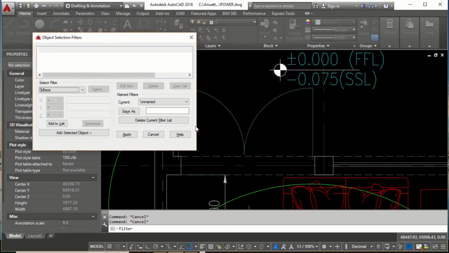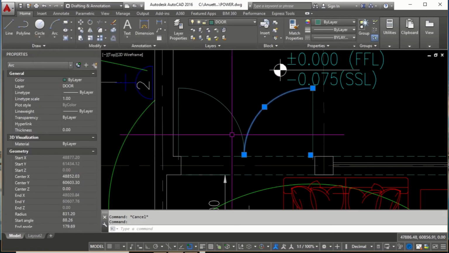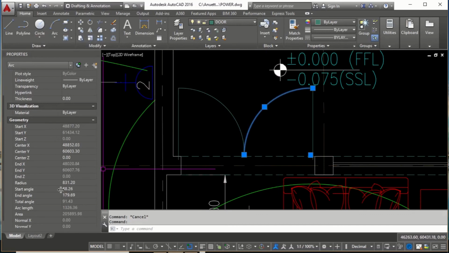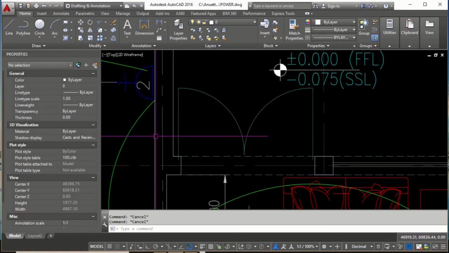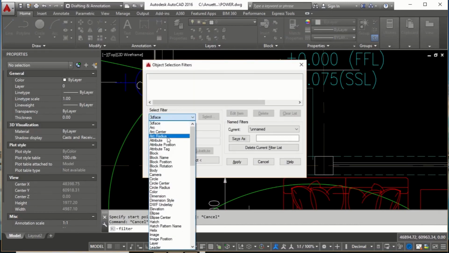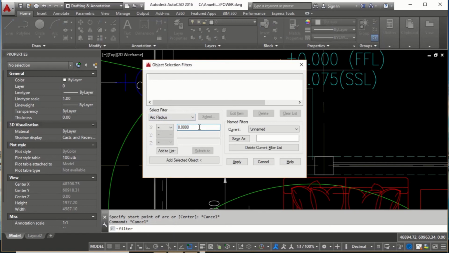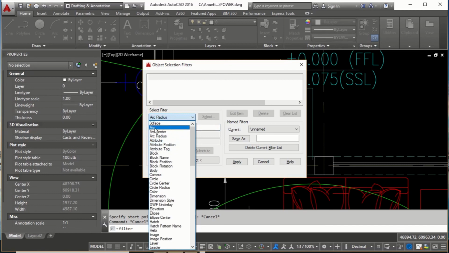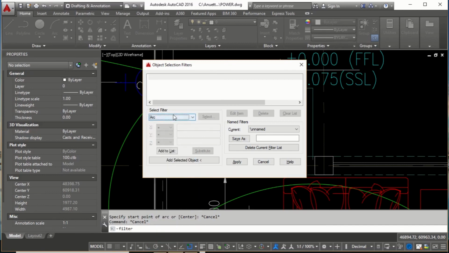So let's say, for example, I want to pick this arc with the radius shown here as 831.2 something. Let me type filter, and here you can have an arc radius value, and you can type that value here. In this case, I forgot that value. So here, let me type all in order to show you the way it works. Let me type the arc command. Then you say add to list, so that will appear here in the list. And then you say add selected objects.